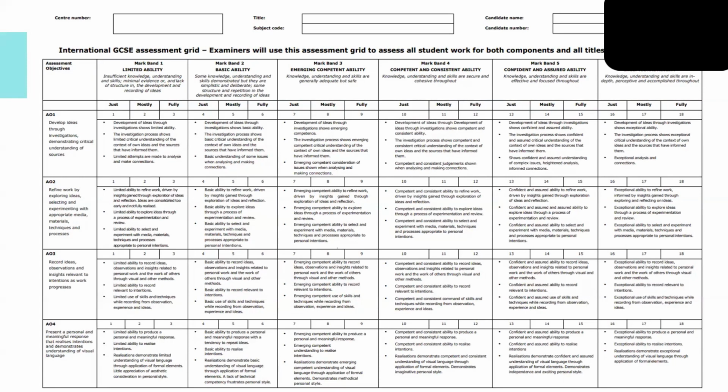Where evidence for an assessment objective meets descriptors from 2 or more bands, a best fit approach is used to award the mark that corresponds most closely to the descriptors that have been met. A mark out of 18 is awarded for each assessment objective and then added together for a total mark out of 72.